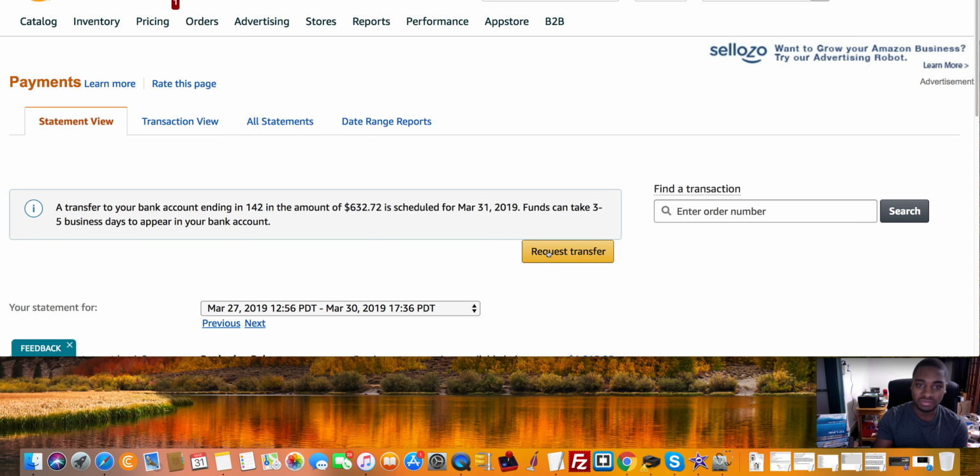Then once you click return to the screen here, there will be a new little thing right here that'll look just like this, saying your account ending in blah blah blah is getting this amount right here, and it's been initiated for today, and funds can take 3 to 5 days to appear in your account. So that's pretty much it, guys.